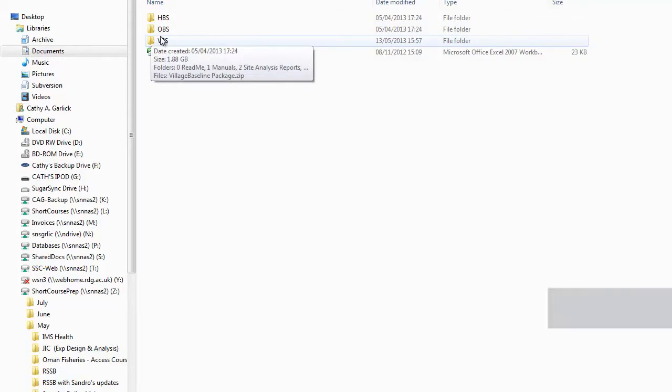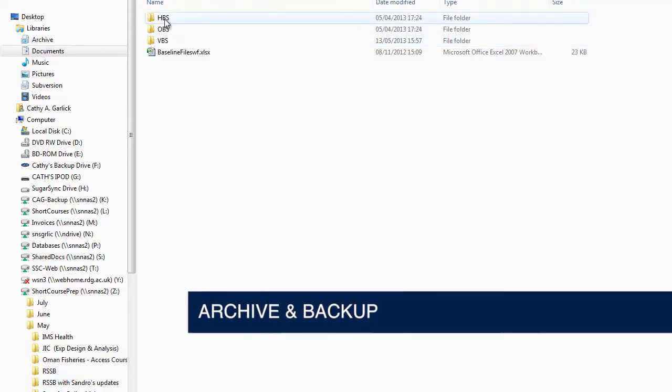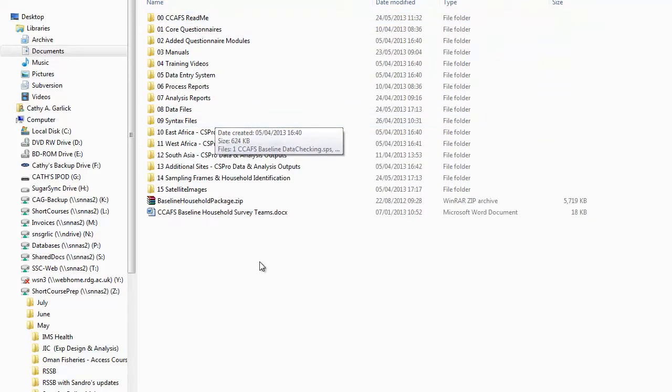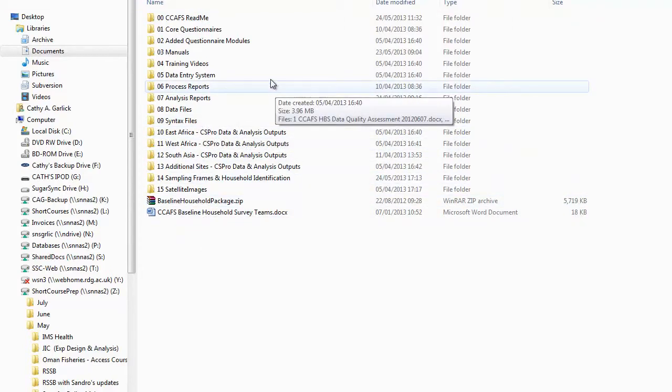As a sort of backup to the Dataverse, we have a local storage device where we keep copies of the files currently on the Dataverse. The folder structure on this local device mimics the structure of the Dataverse. So, for example, under the Household Baseline Survey, we have folders that match the file categories used in the study.